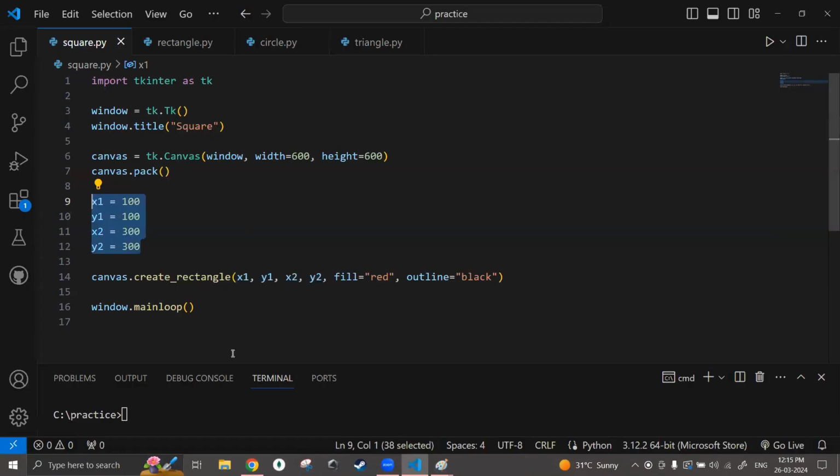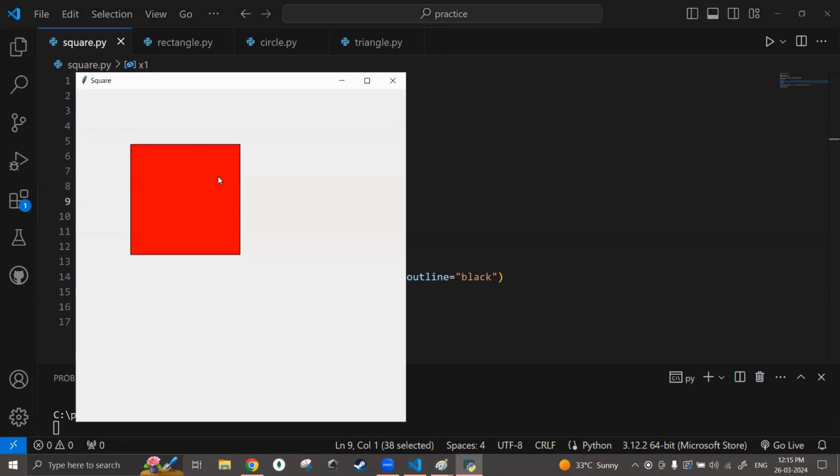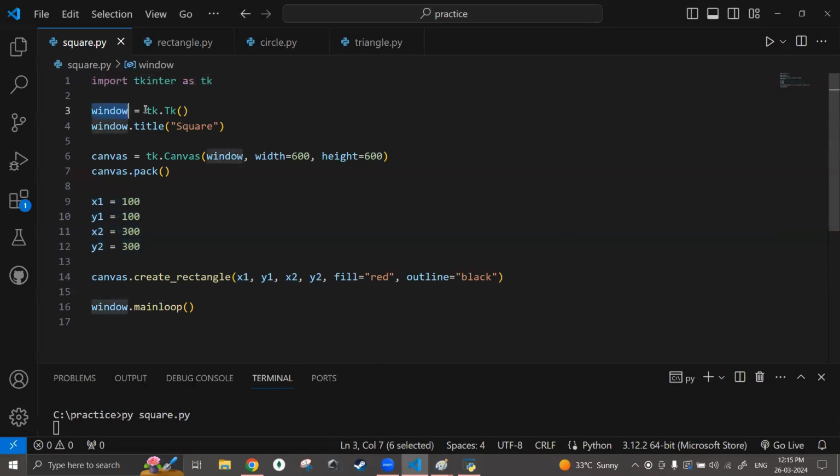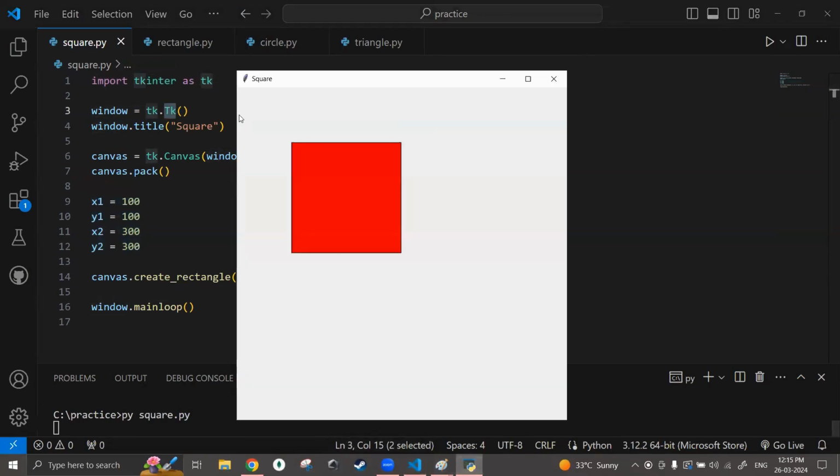So let us run this code and see the output. The name of the file is square.py. And if I run this code, I am getting a window. How is this whole window coming? This whole big window is coming because of this window object that I have created, this tk object. Next, a canvas is created. Inside the canvas, we have a square loaded. Okay, this is how we create a square.